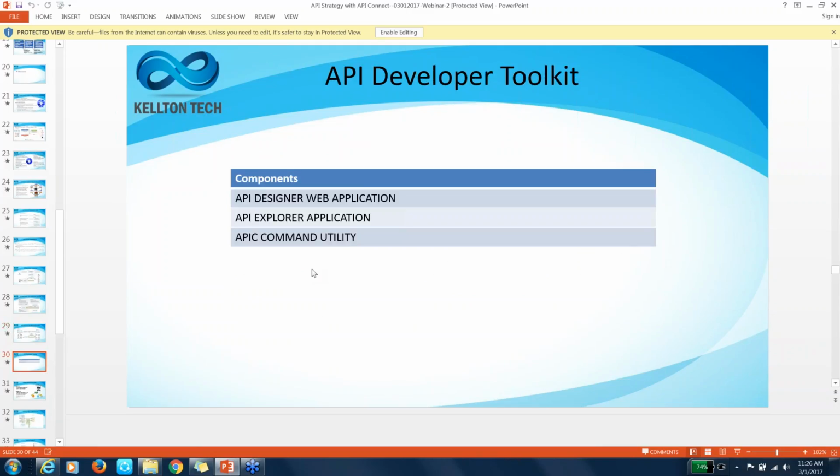If you look at the API Developer Kit, it has the API Designer web application, the API Explorer application, and the API command utility. API Explorer is the view in the Designer web application that also facilitates you to test the client and test the REST APIs. And the API command utility defines and generates your API interface definitions and API implementation.